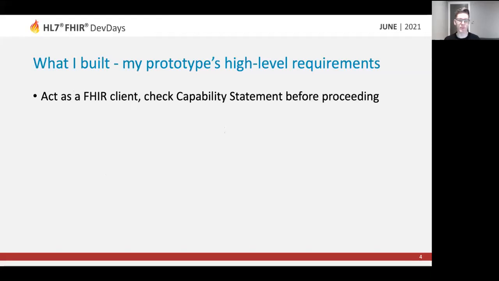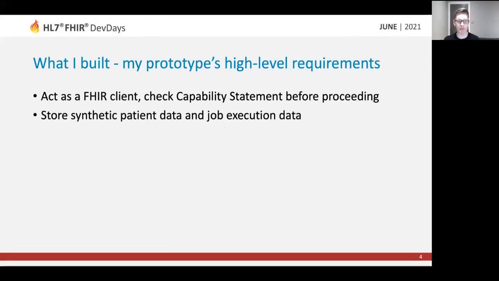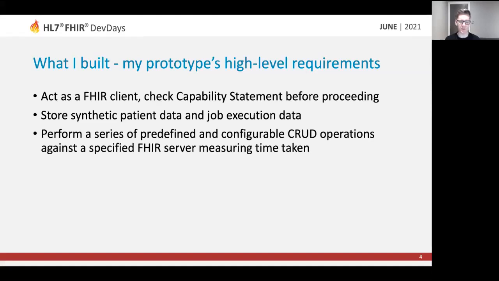So digging into my prototype's high-level requirements, it was to act as a FHIR client, and to check the capability statement before proceeding. It's to store the synthetic patient data and the job execution data. It's to perform a set of FHIR interactions, creates, reads, updates, and deletes against a certain FHIR server, and to measure the time taken for those interactions to complete.